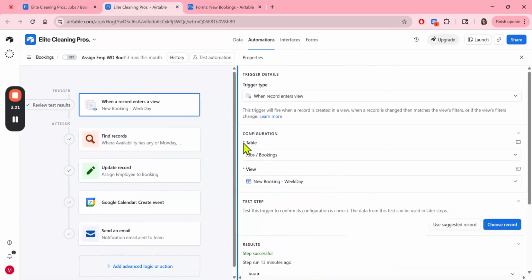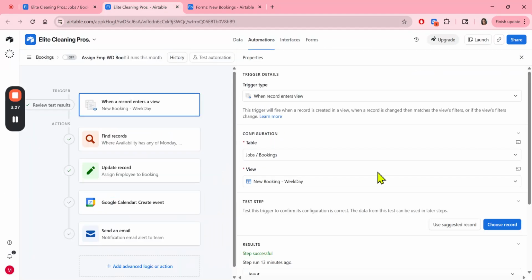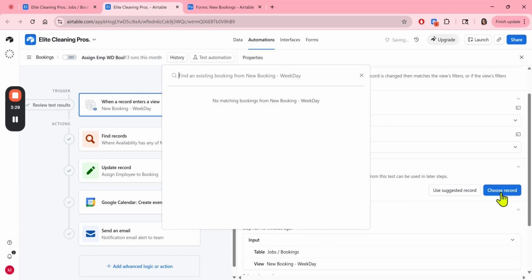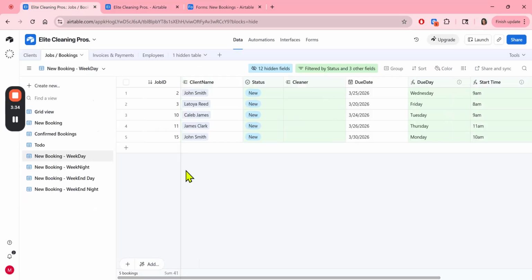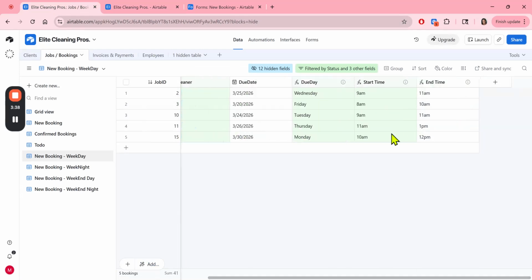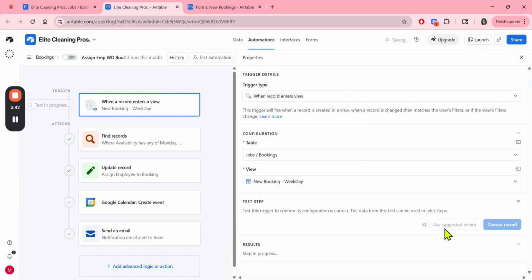Okay, so let's see what the first trigger is. The view is called new booking, just like I said in the previous table. So we're going to choose a record. Right now, we're going to go with John Smith. He is in that view at the very top. He is on the 25th, and it's on Wednesday from 9 a.m. to 11 a.m. Great. We're going to go with that first one.